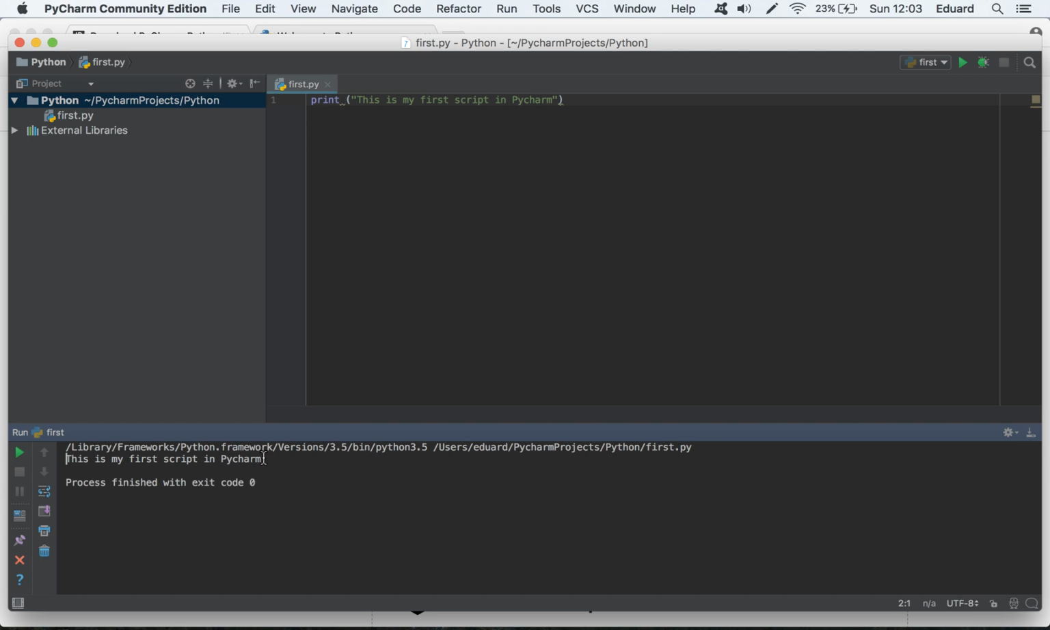Now just remember, in PyCharm the project and the files are on the left and your output will be printed right here at the bottom. Now you can run your scripts in another way. For example, let me just modify it a bit. This is my, let's say, second script in PyCharm.